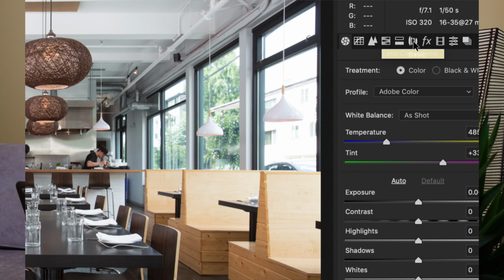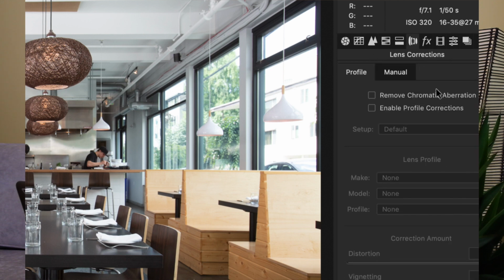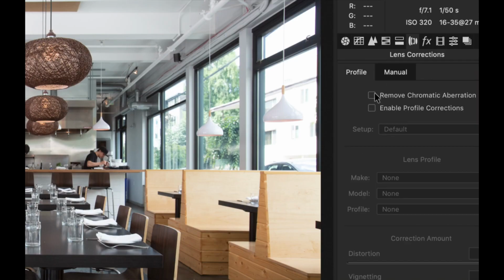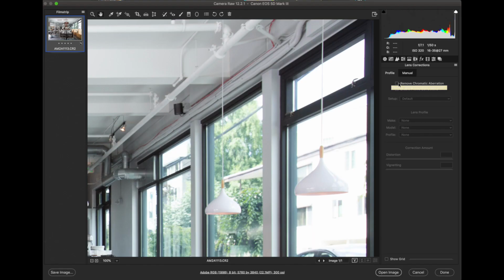Now to fix it, it's super easy. We're going to head back into Camera Raw and go over to this panel here and click on Lens Corrections. Now you have 2 tabs, and there are 2 ways to go about fixing this problem. The first and probably fastest way is just to click over to Profile and then check the Remove Chromatic Aberration checkbox. When you do that, you notice that that purple is suddenly gone.